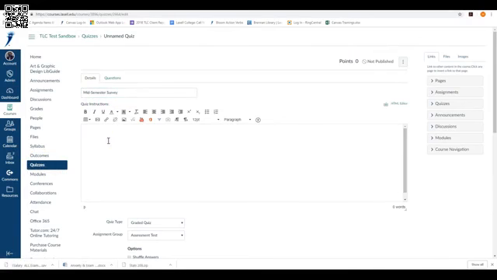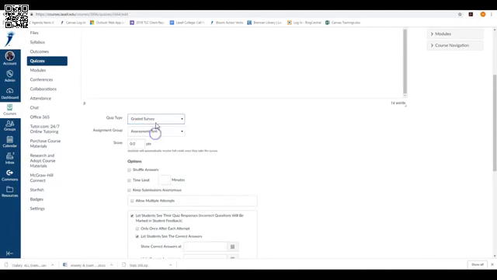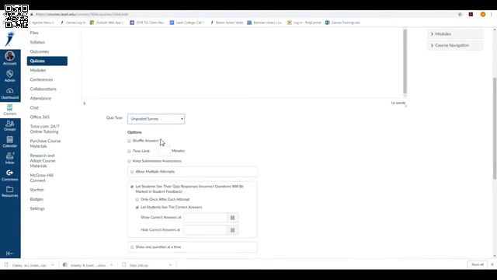You can add your instructions in this space, and once you've typed out the directions for the survey, scroll down and choose Quiz Type. Choose Graded Survey if you want to make it graded. Keep in mind that if it's a graded survey, students are automatically going to get the point values if they just take the survey. If you want it to be ungraded, just toggle Ungraded.